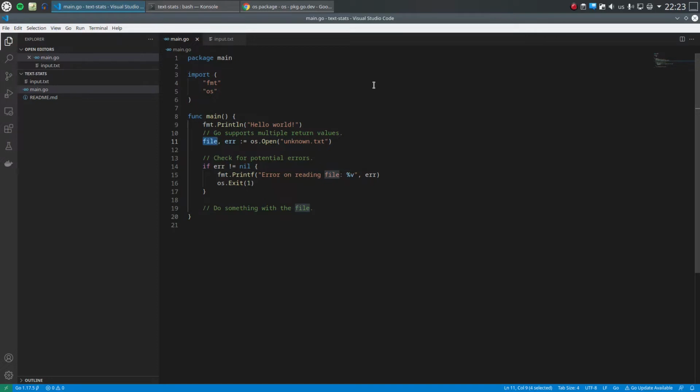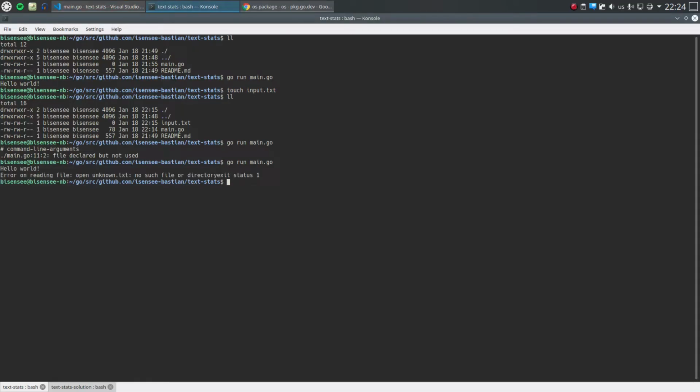What we can do in this case is to use the underscore placeholder, which is basically a variable that doesn't really exist. So it means ignore this return value. We don't want to use it, so I don't need a variable. It's just an empty placeholder. And save, and that should work. As you can see, we go into the if branch: "error on reading file, open unknown: no such file or directory. Exit status 1."